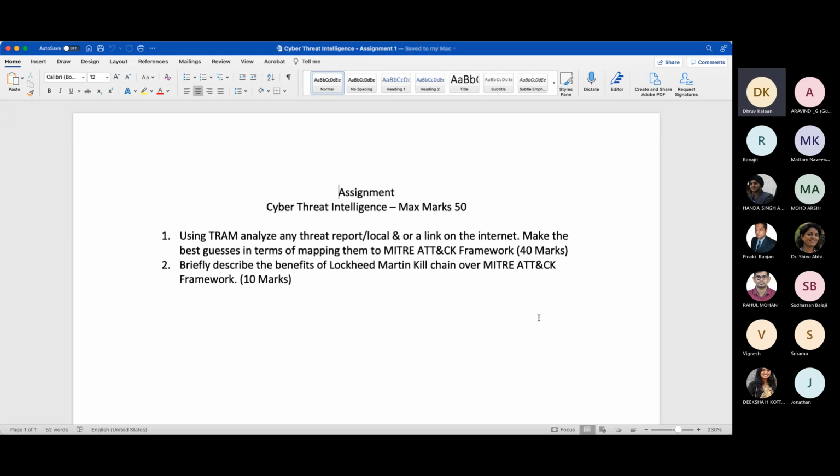For the second part, it's just the basic differences between Lockheed Martin and the ATT&CK framework that we discussed. This can be submitted anytime before the last class. I would advise that you do it as soon as possible so that I can mark it and you can get the feedback as well. But anytime before the last class, this will be open. Any questions on this?